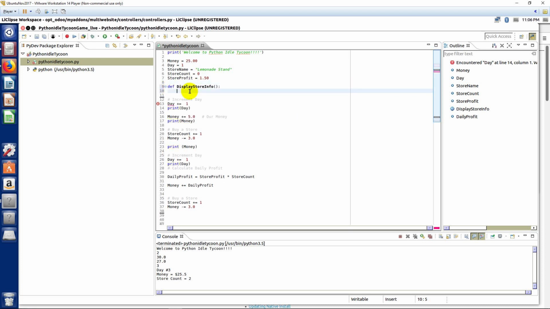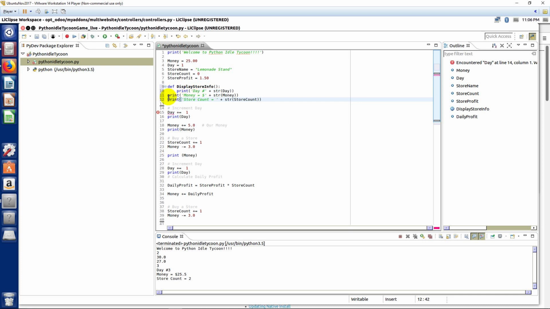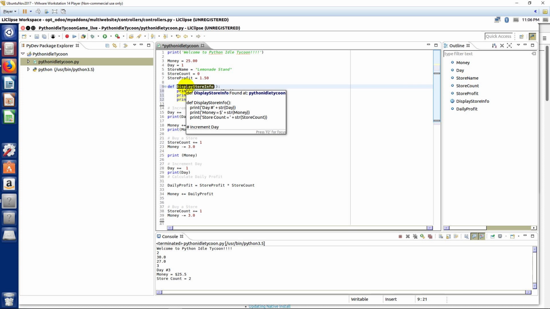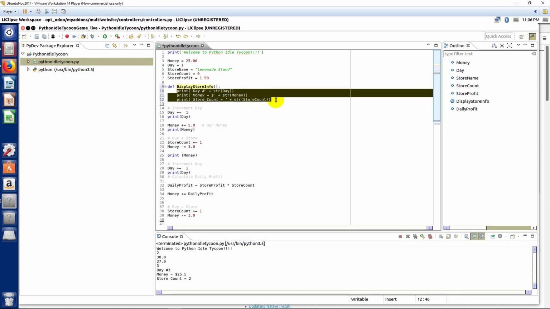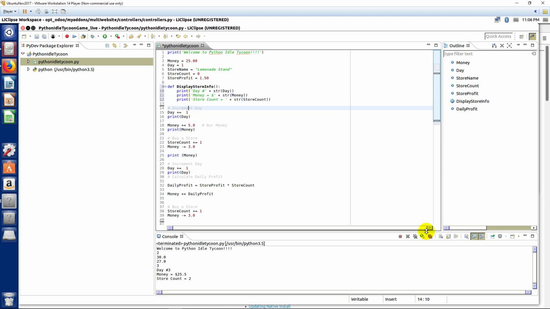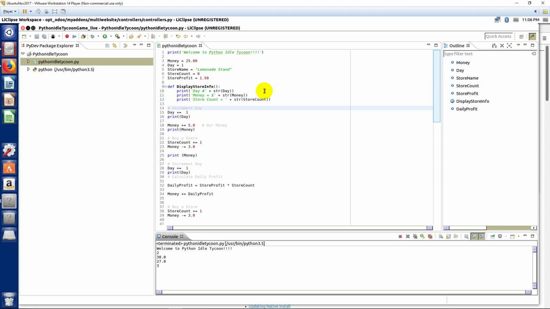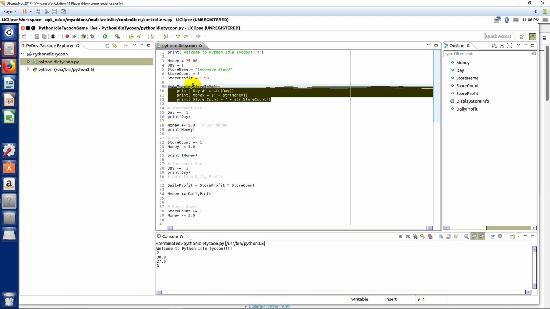Now, in this, we just need to paste our three commands. And so when we call this function, it's going to then run these print commands. Now, if I run this, these will not run because they're inside this function.